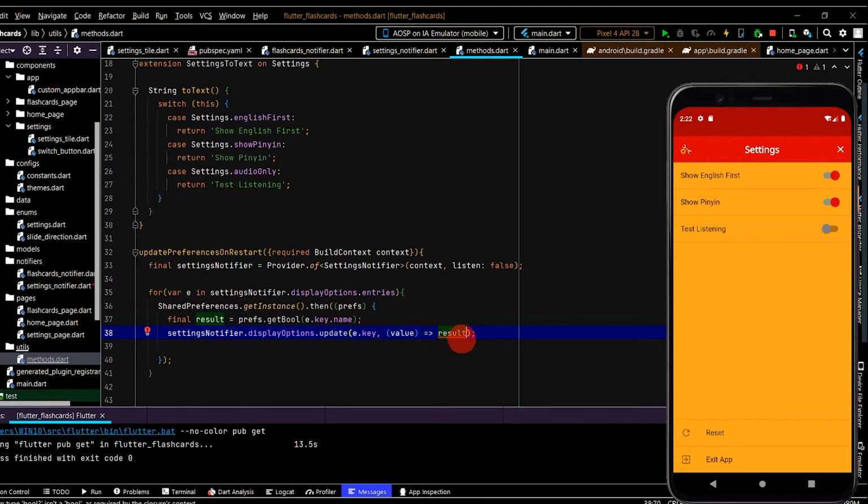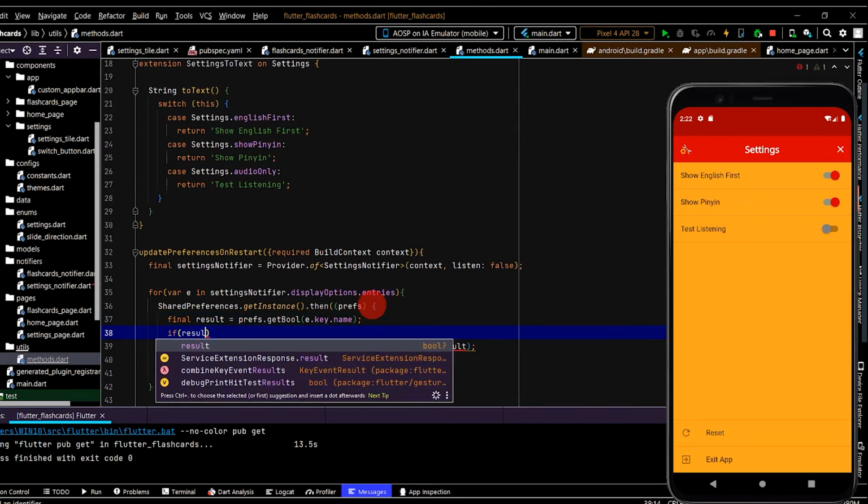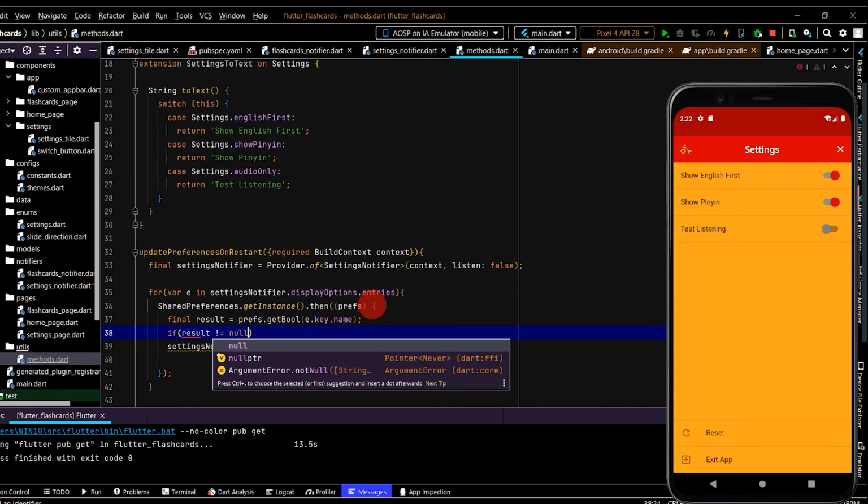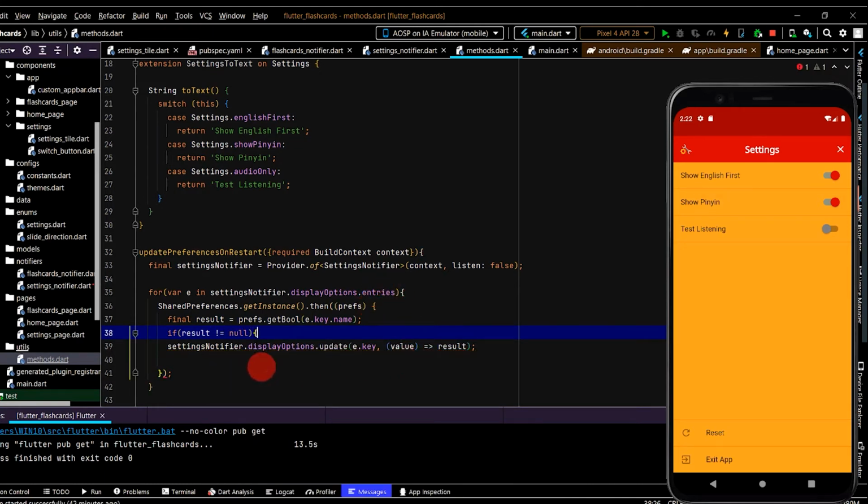Now we do have an error here, and that's because we could potentially get back null if there's no key. So therefore we'll do a null check. If result does not equal null, then we'll update settings notifier. So if there is already a key saved, then we'll update. Otherwise, this won't run here.